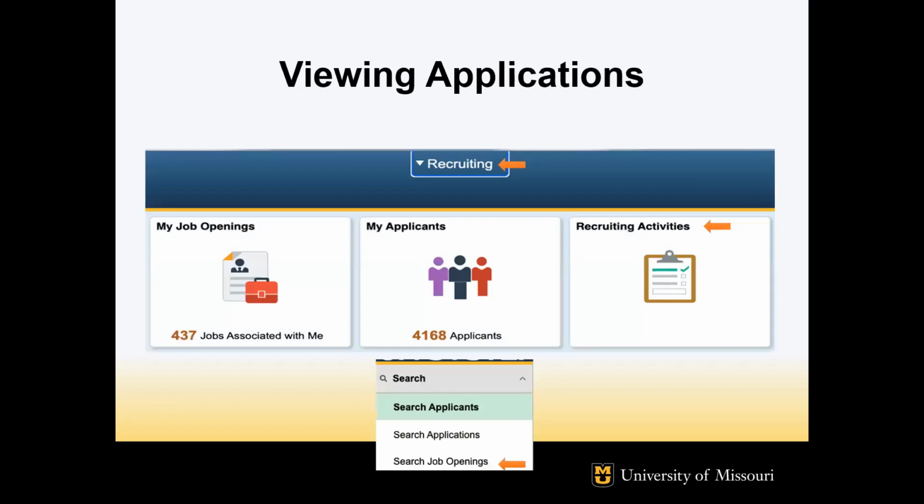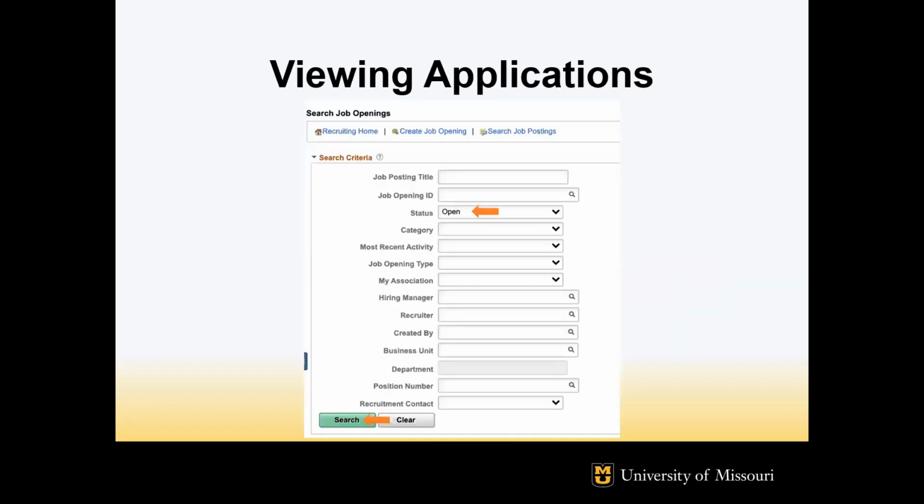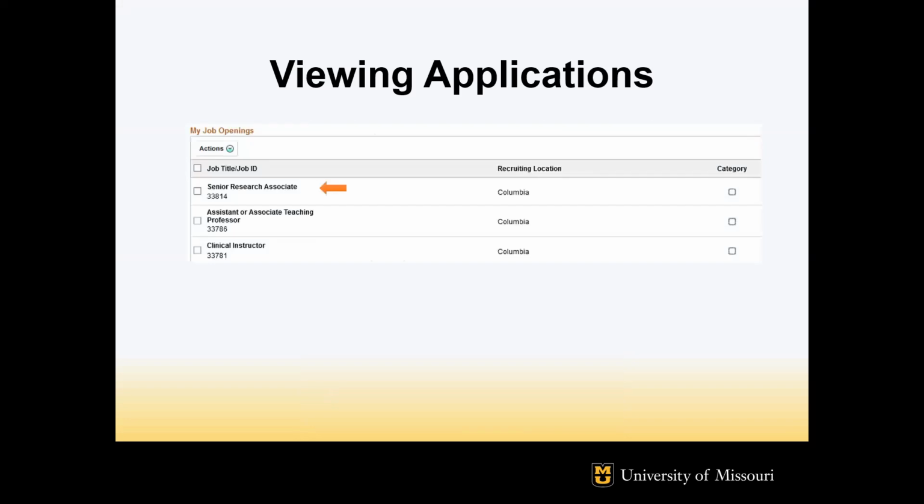Once a candidate is routed to the department, hiring managers and search committee members can review the applications. To view applications, you will select the recruitment tile on PeopleSoft, recruitment home, and then search job openings. You can then select search to bring up all positions that are assigned to you. Remember to mark the status as open, so only current open postings will appear in your search. Once the positions have pulled up, you can select the hyperlink for the posting you would like to look at.